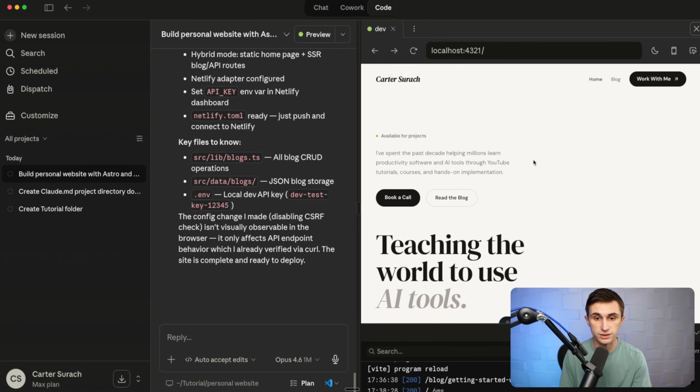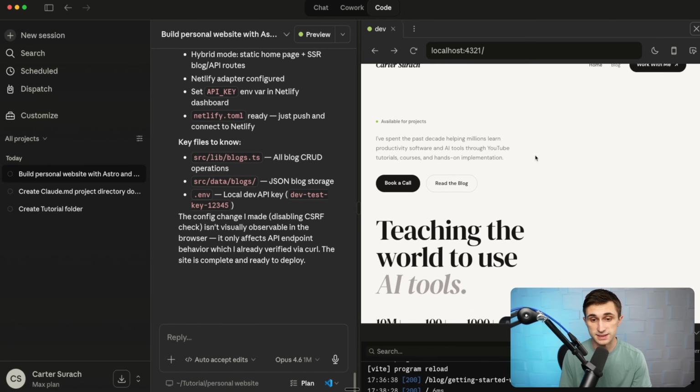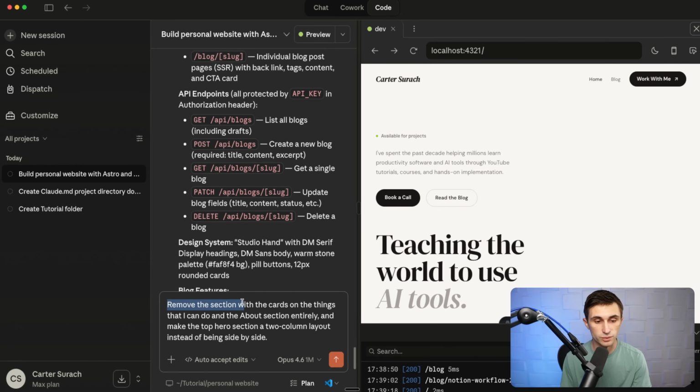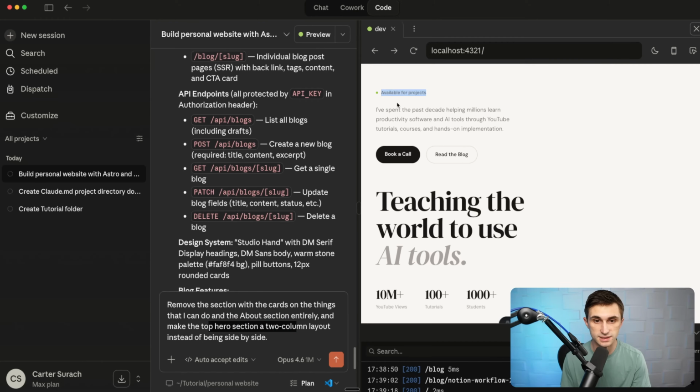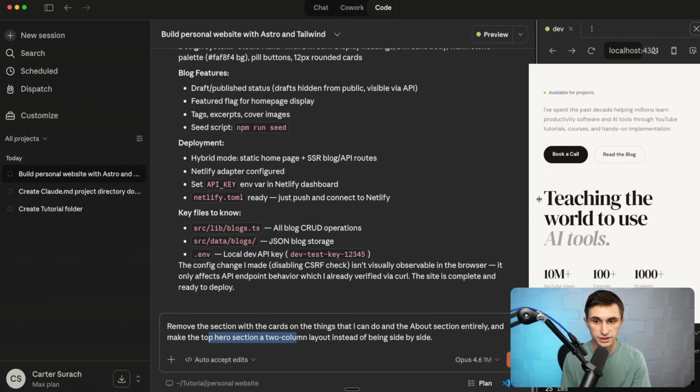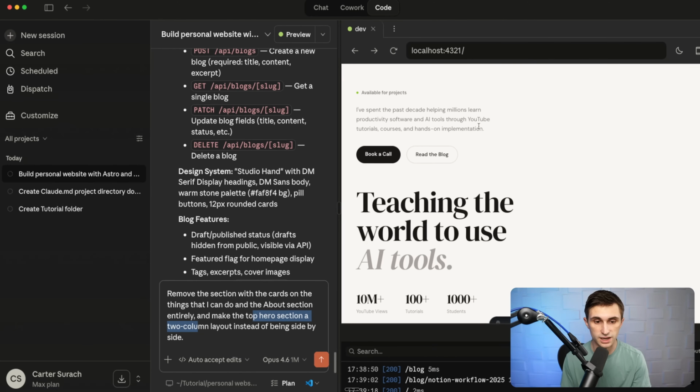If I go to the home page though, as you can see, it got the exact style that we were looking for. So I just said, remove the section with the cards and the things that I can do and the about section entirely, and make the top hero section a 2-column layout. So right now it's this single column layout. I want this to be 2 columns. Maybe if I go wider screen, I don't know. I think that looks kind of weird. So I told it to make that 2 columns and then instead of being side by side. So let's go ahead and send that off.